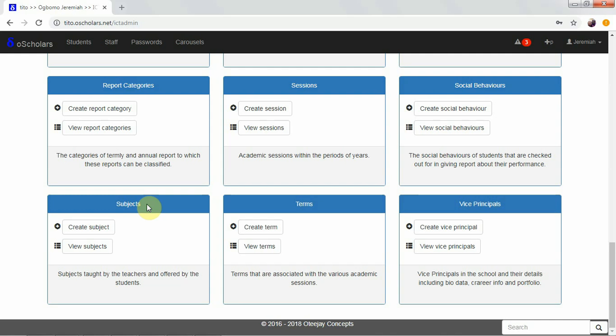The one beauty about this application is that it doesn't come with a pre-configured subject or term or session or report category or classes or arms. When you get the application, you will configure it depending on your school operating parameters and your preferences.